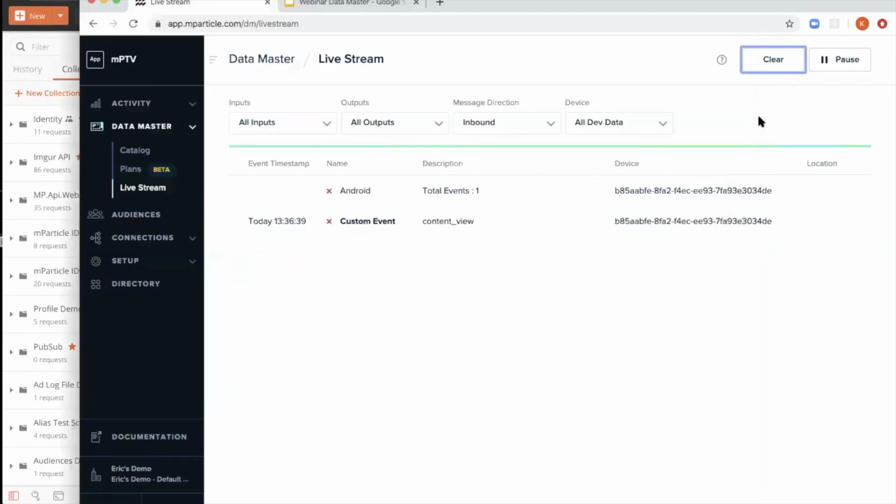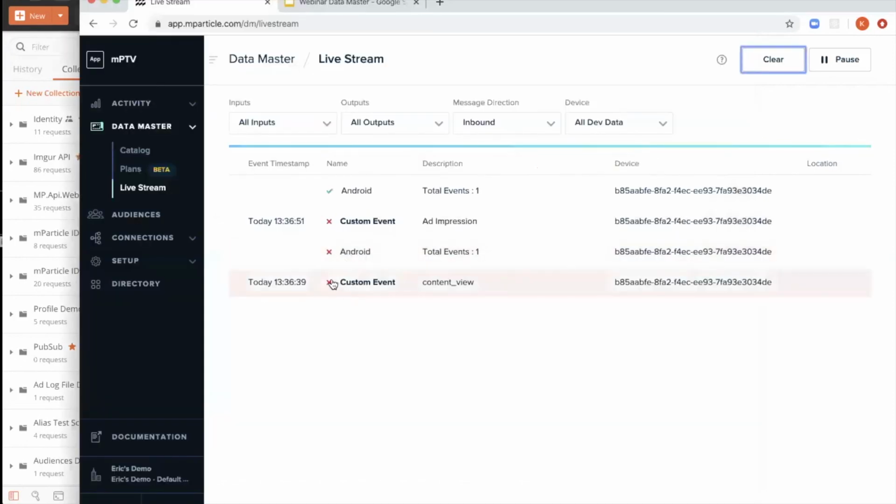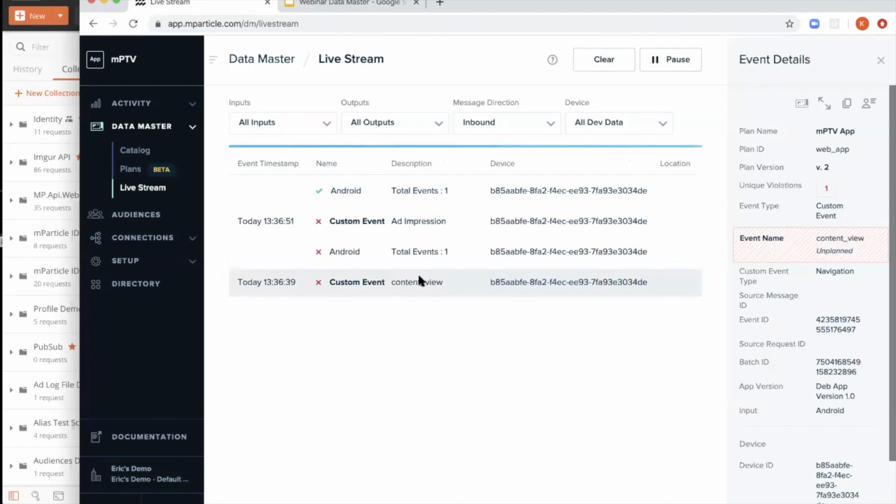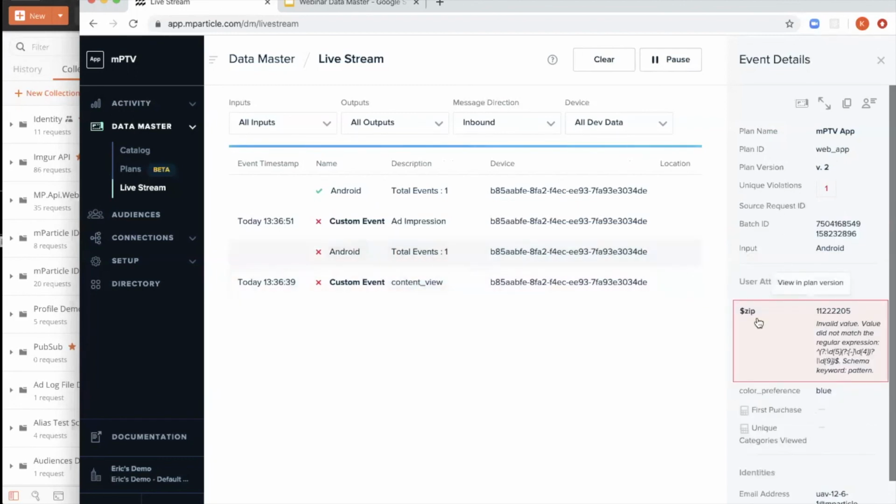And now when we look at these in the live stream, you can see that they all have these little X's against them. And this is the way we're able to tell that they are in violation of our data plan. And if I actually drill into each of these events, we can see why. So in the side panel here, we can see that this event content view is unplanned. So I actually don't have an event in my data plan called content view, at least not exactly like this.